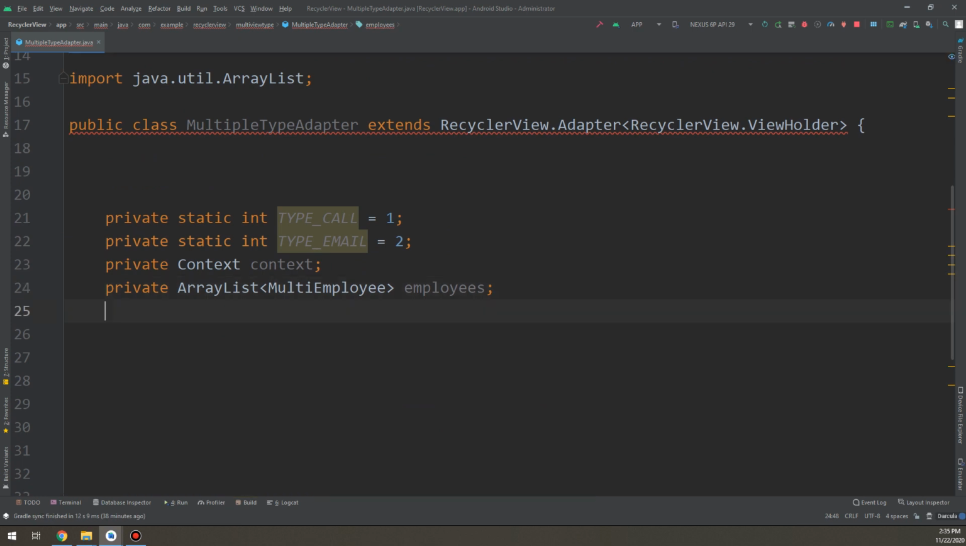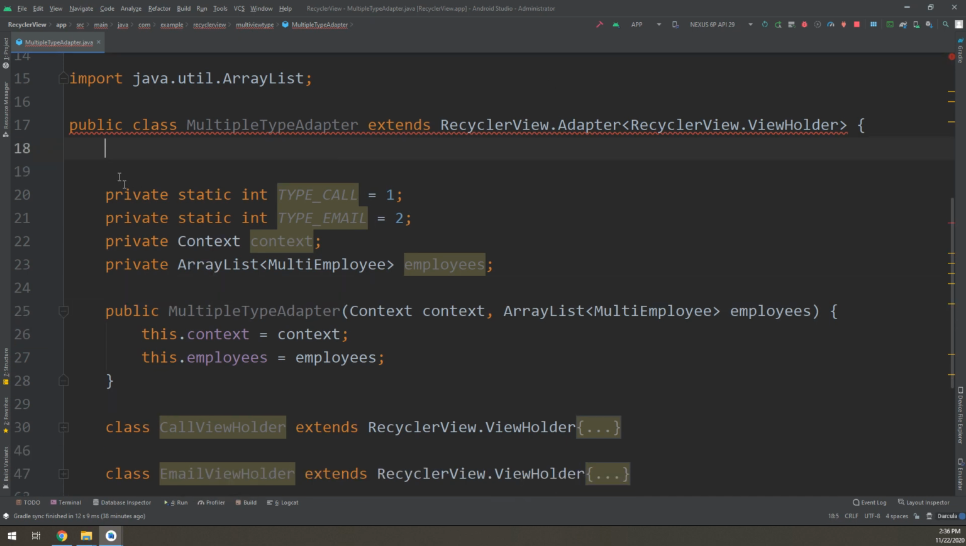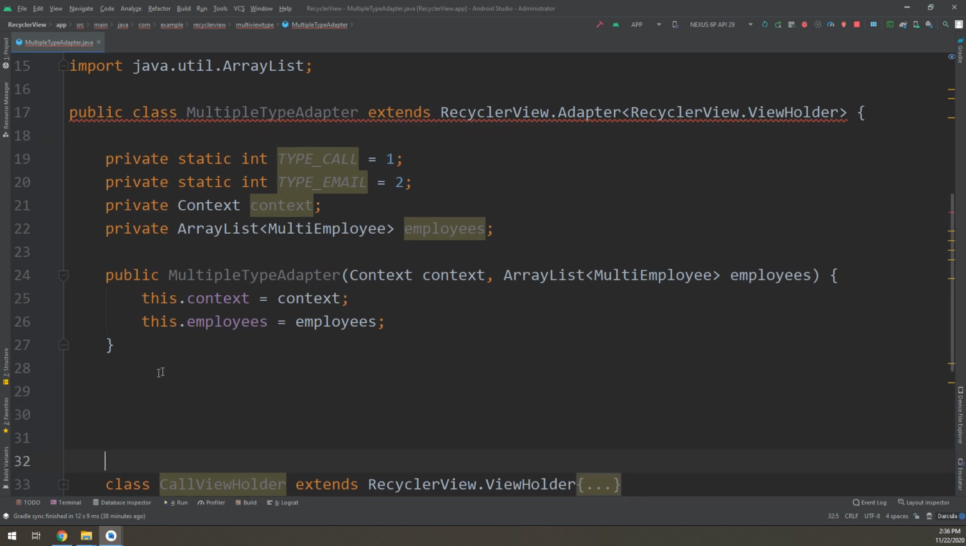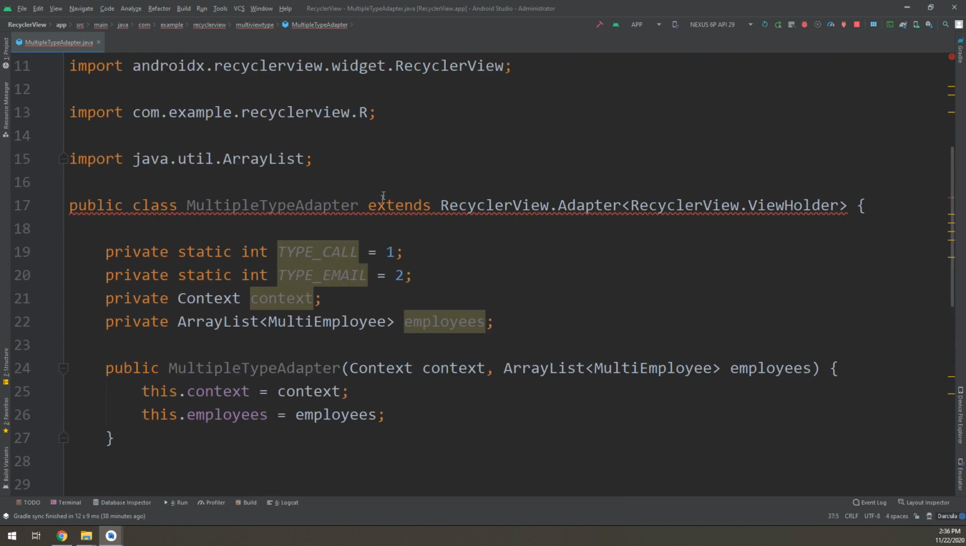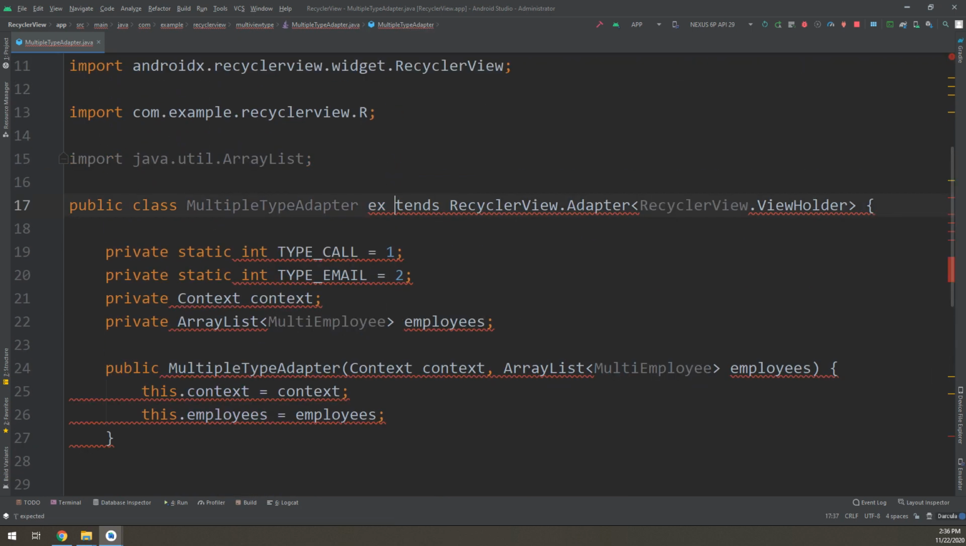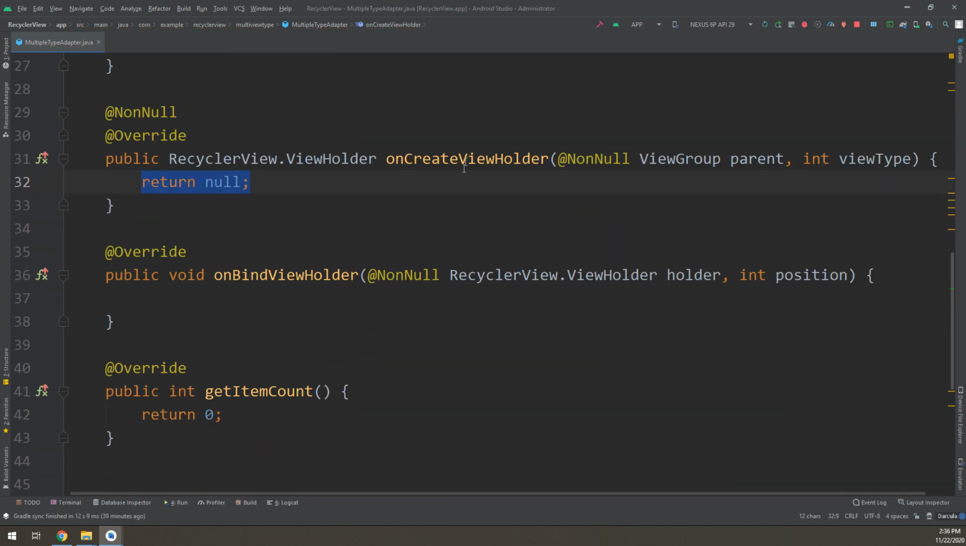Now, let's move on and create a constructor. I will create a constructor here containing the context and employee. And also, as we have learned, we need to implement the methods. Here we go: on create view holder, on bind view holder, and get item count. These are the three magic methods.